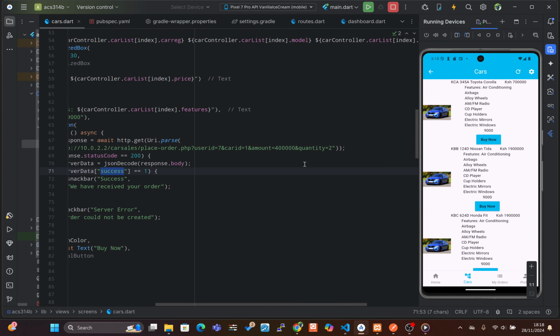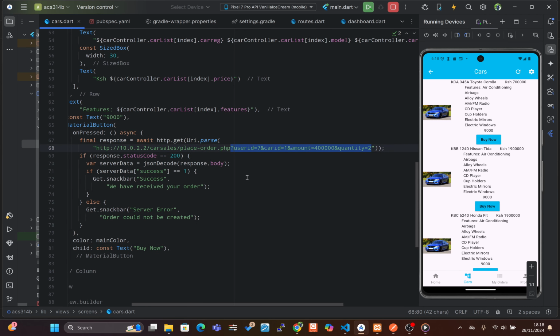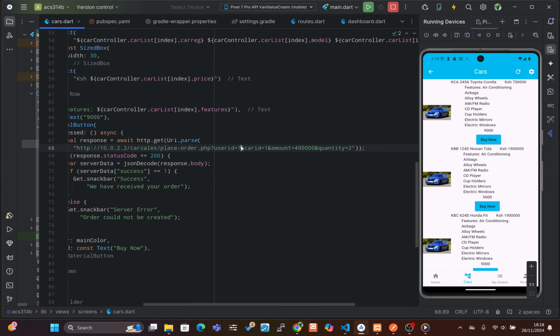There's only one problem. We are still using the hard-coded data here. So we need to replace this with actual values. First is the user ID. Where is the user ID? The user ID is stored in our GetStorage. So let's extract it from there. store.read.